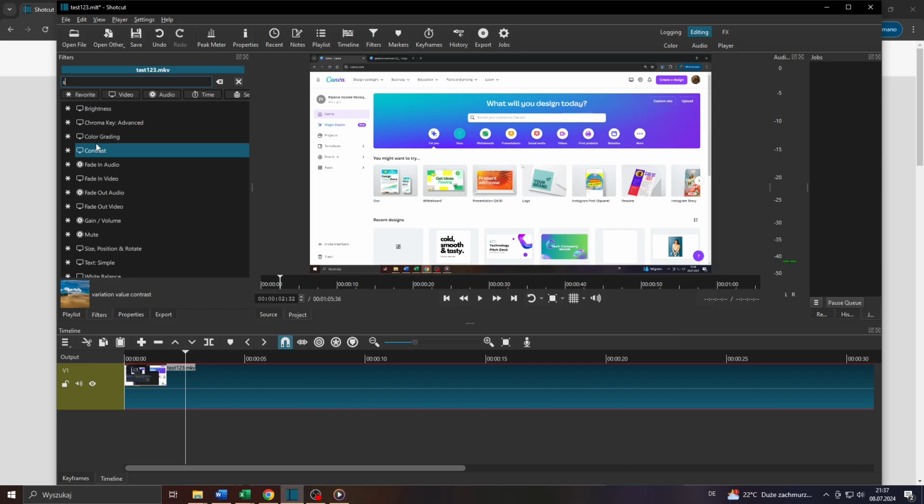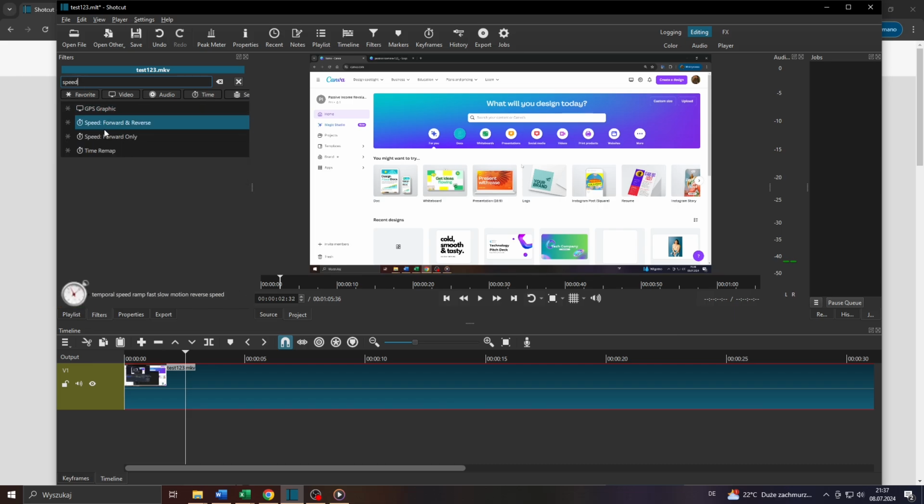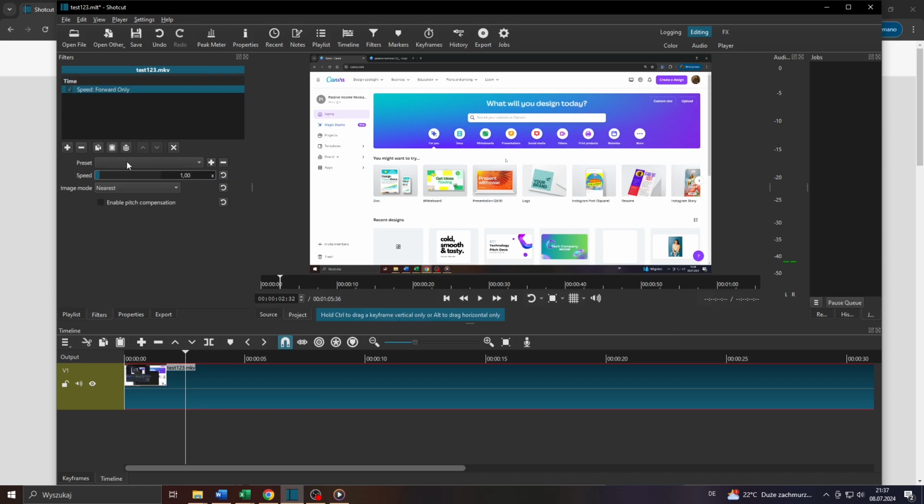And after that, in your filters, search for a filter called speed or speed up. Type in the search bar something like speed for example. And next, select that filter here, speed up. And last but not least guys, simply adjust the speed of your video clip.